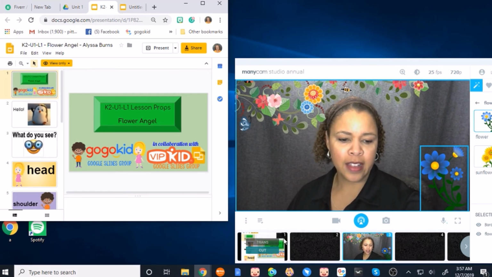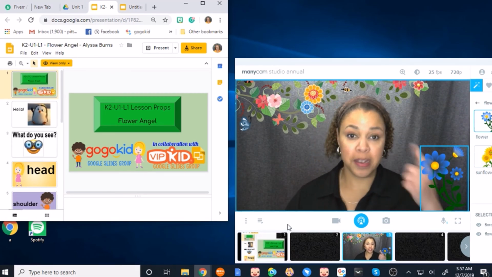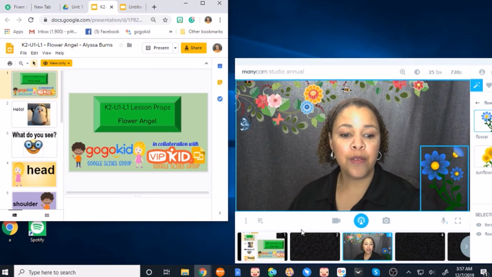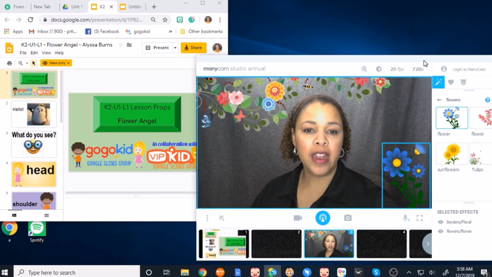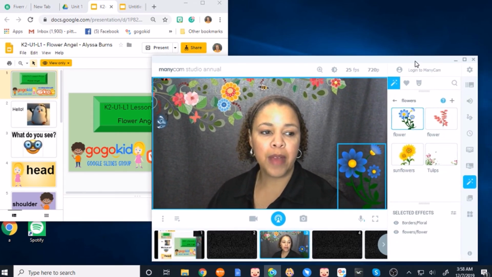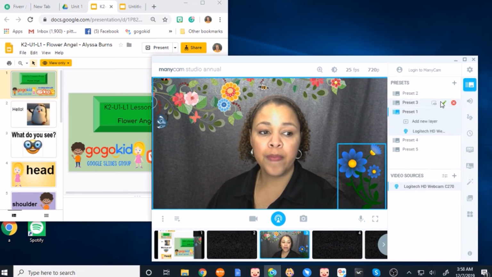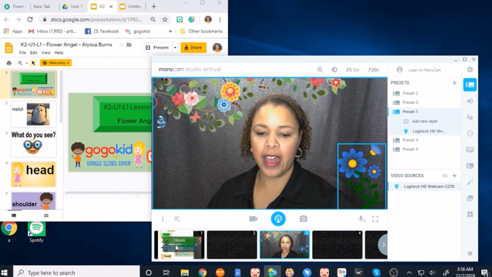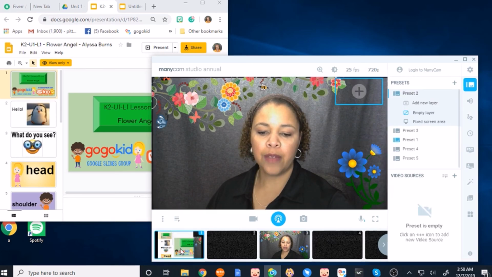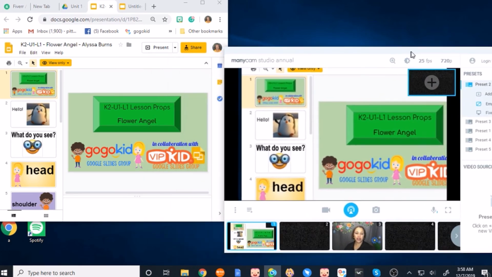And here, since I am using ManyCam, this is what the student would see me as I'm teaching. But when I want to show them the Google slide, I'd have to switch to a different preset. So I am in preset 3 right now. You can see me in the ManyCam, preset 3, but if I wanted to use the preset in my ManyCam for the Google Slides, I'd have to go to the preset right here, and preset 1 is where I'm going to show the Google slide. And when I come here, this is preset 1 and it looks like this.